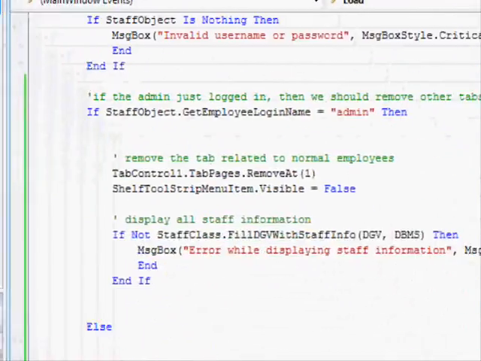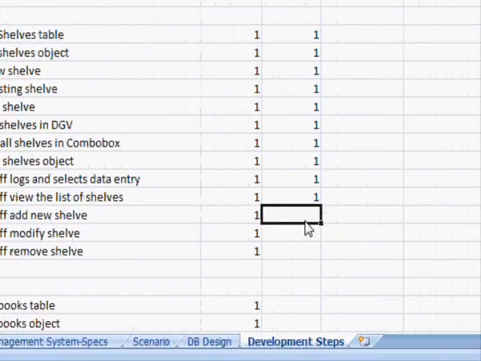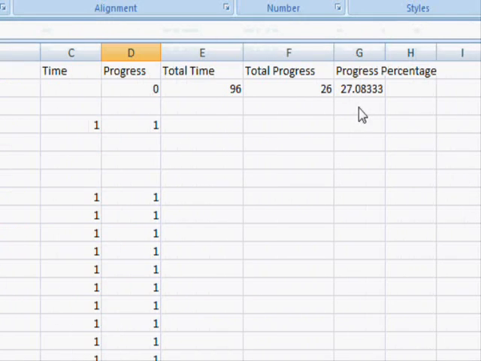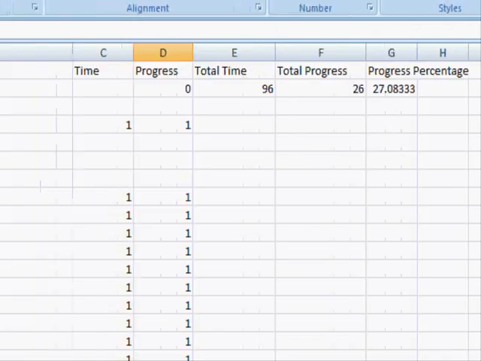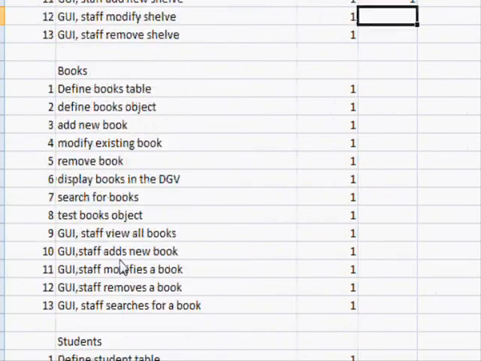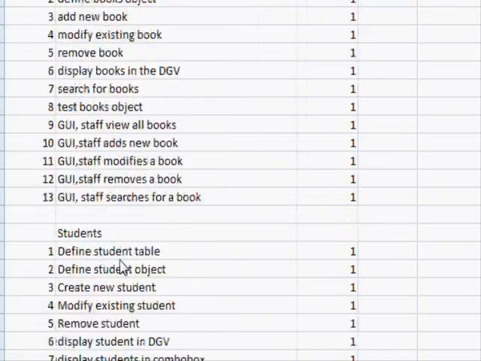So I guess now we could put this one here, and basically our progress now is 72%. Okay, so we finished about a quarter of the system.